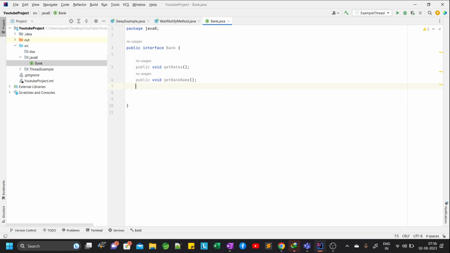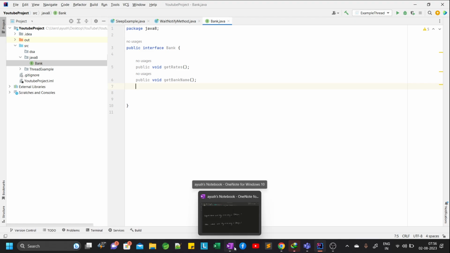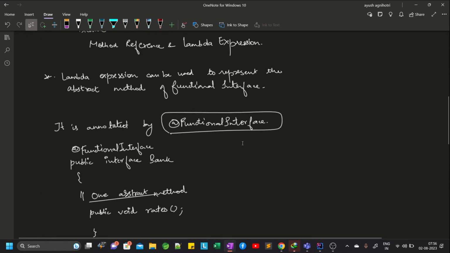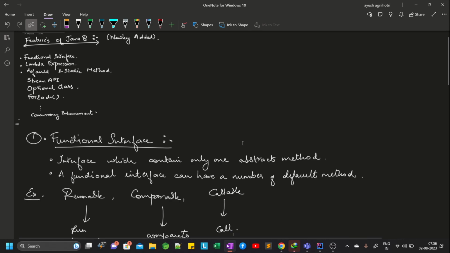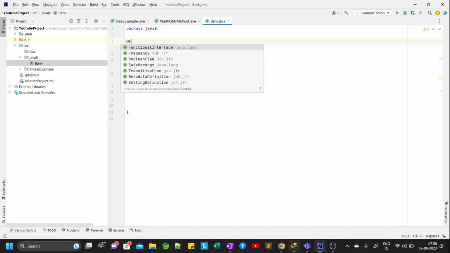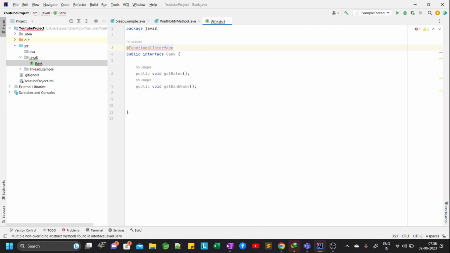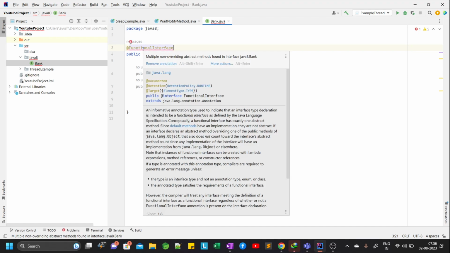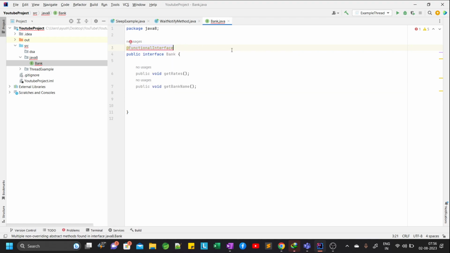Okay, but if you remember in my notebook, what I said is that a functional interface contains only one abstract method, but here you see two abstract methods. If you write @FunctionalInterface here, then it will give an error. What error? Multiple non-overriding abstract methods found in interface JavaBank. So you have to remove one, then it will behave like a functional interface.